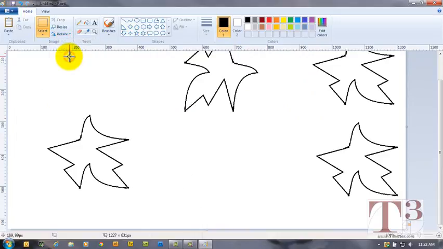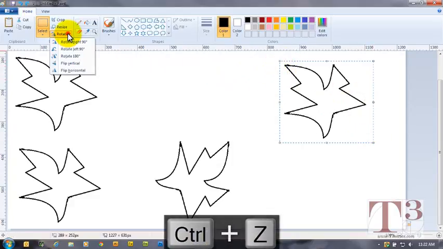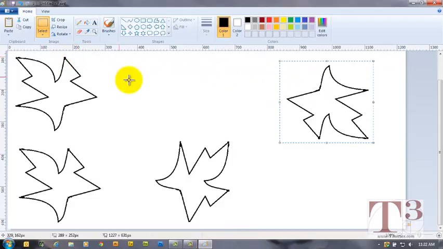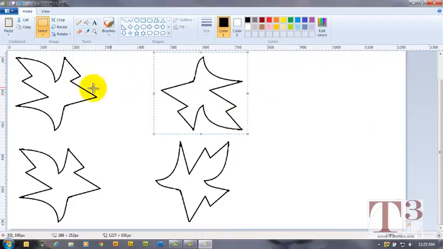rotate 180 degrees. Ooh, Control Z. So we have to select the guy first, and then let's try rotate 180 and see what happens there. Yeah, so there's another option that we have. So you can see that this shape is the same as this shape, except it's flipped over 180 degrees. And this shape is the same as this shape, except it's 90 degrees.